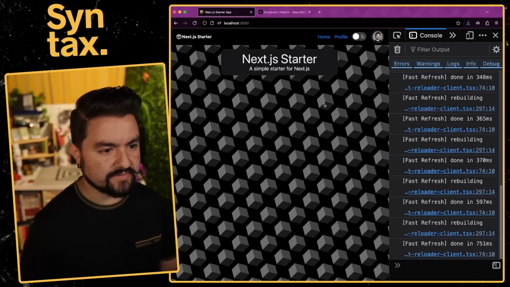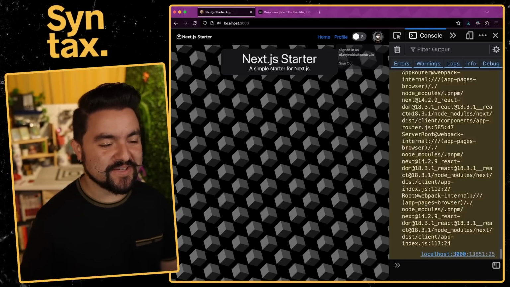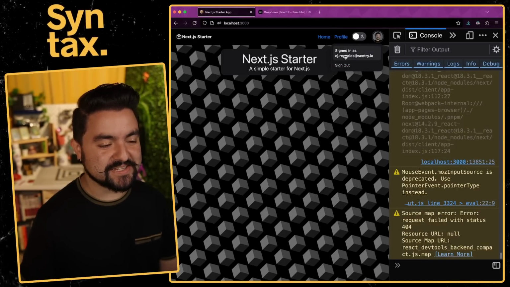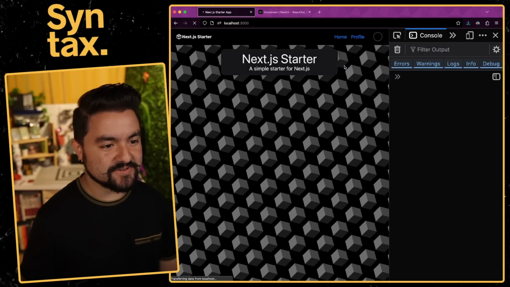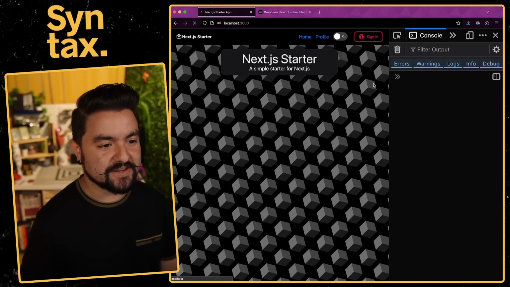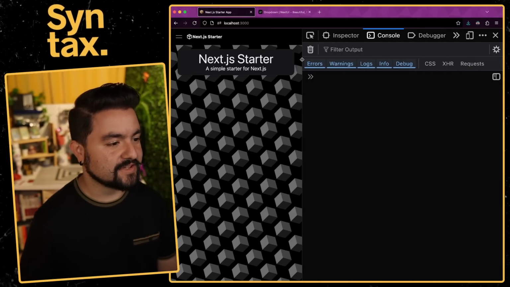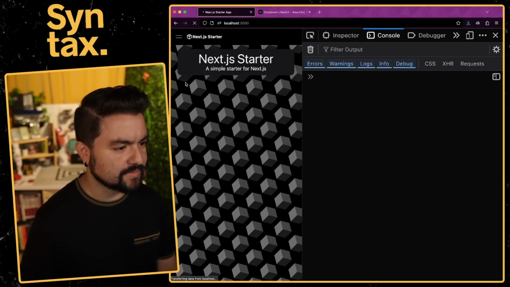And we should see our avatar. Sweet. And so now we have a little avatar with a dropdown. We can see who we're signed in as, and then we can click sign out. That signs us out. Sweet. We can sign back in. And if we're in the collapsed menu, we can see the sign out button there as well.